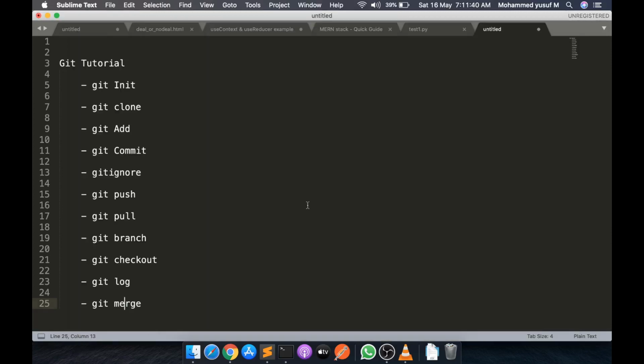Okay, so again, we are back with the continuation of our Git tutorial. We have seen most of the commands in our previous video. Now we are left with branch, checkout, and merge. So now let's jump in.